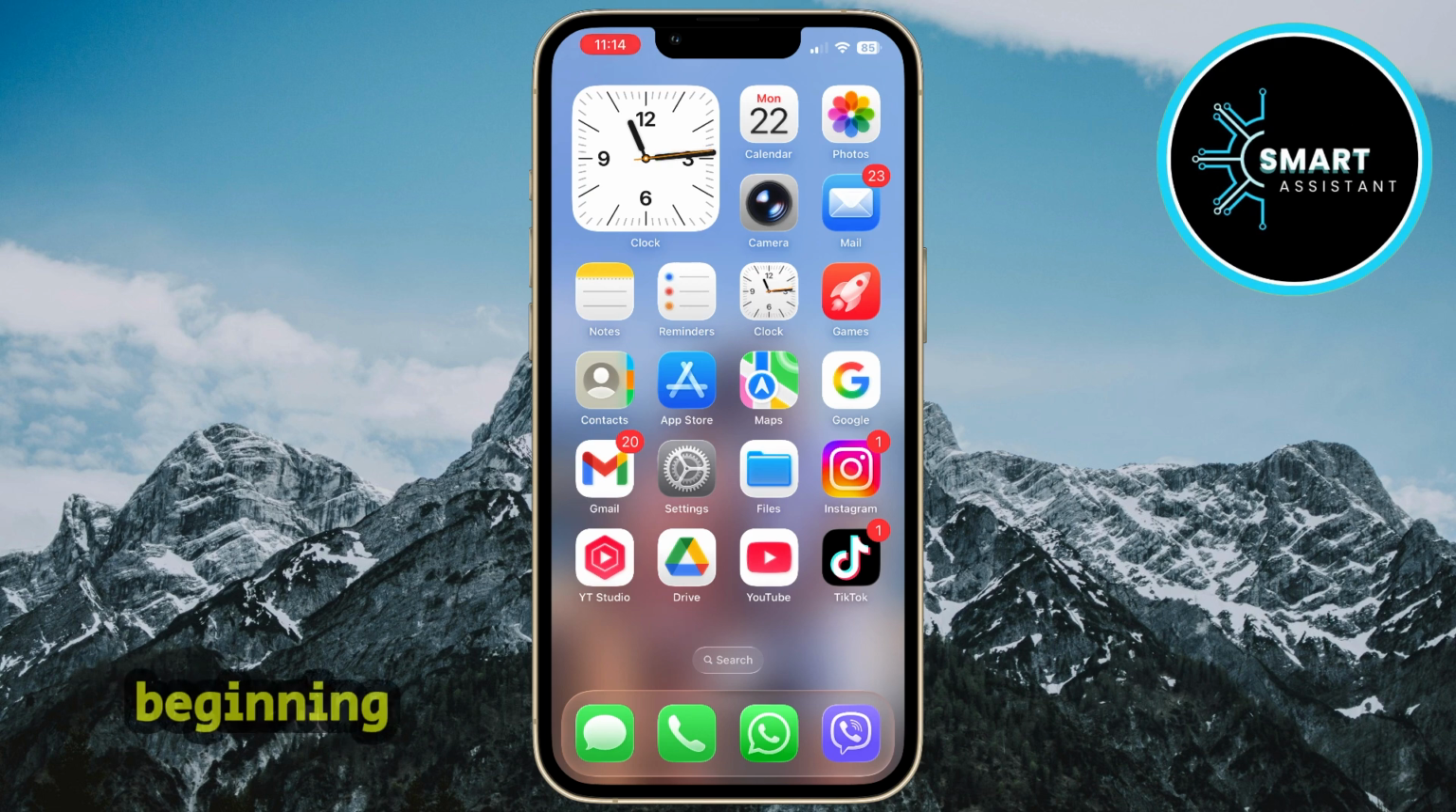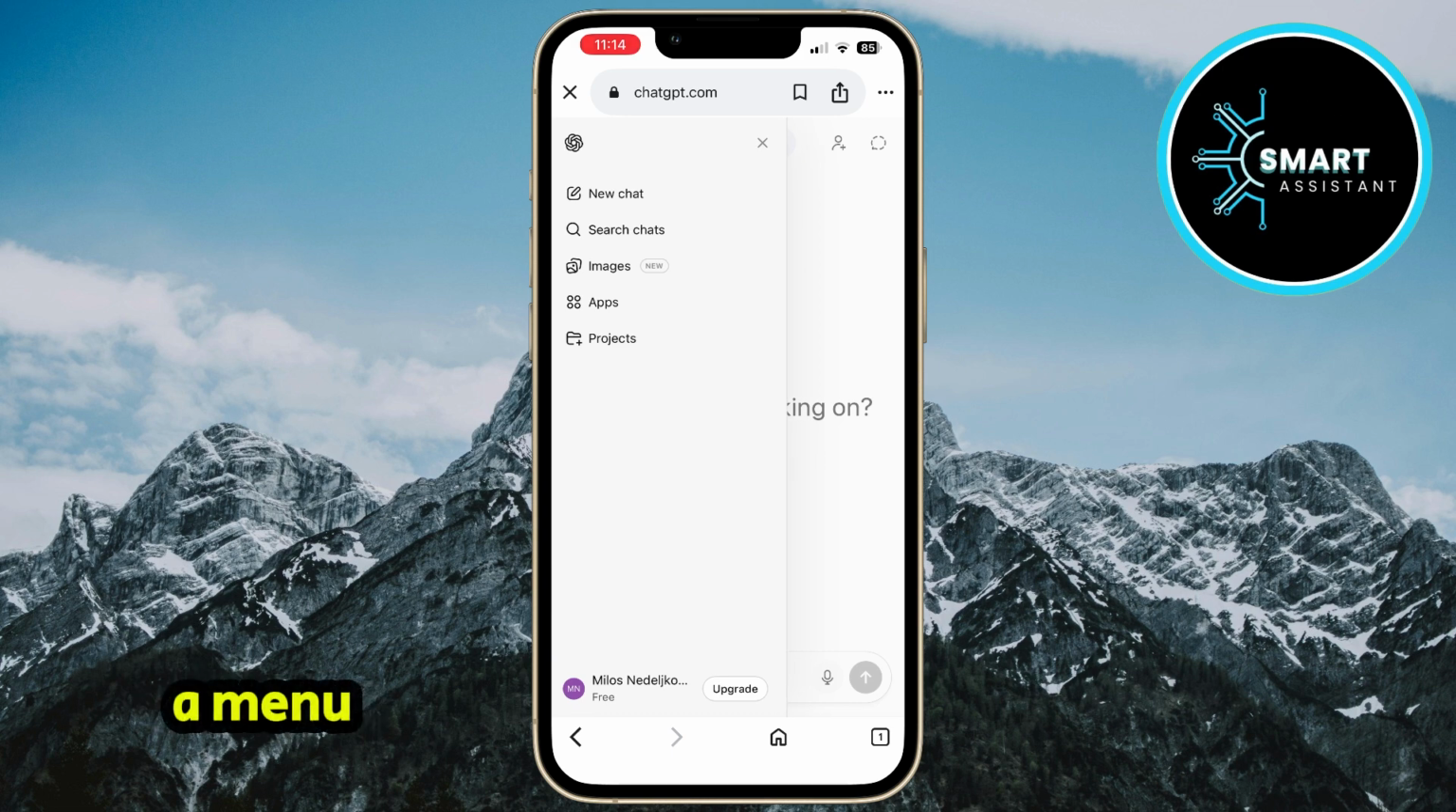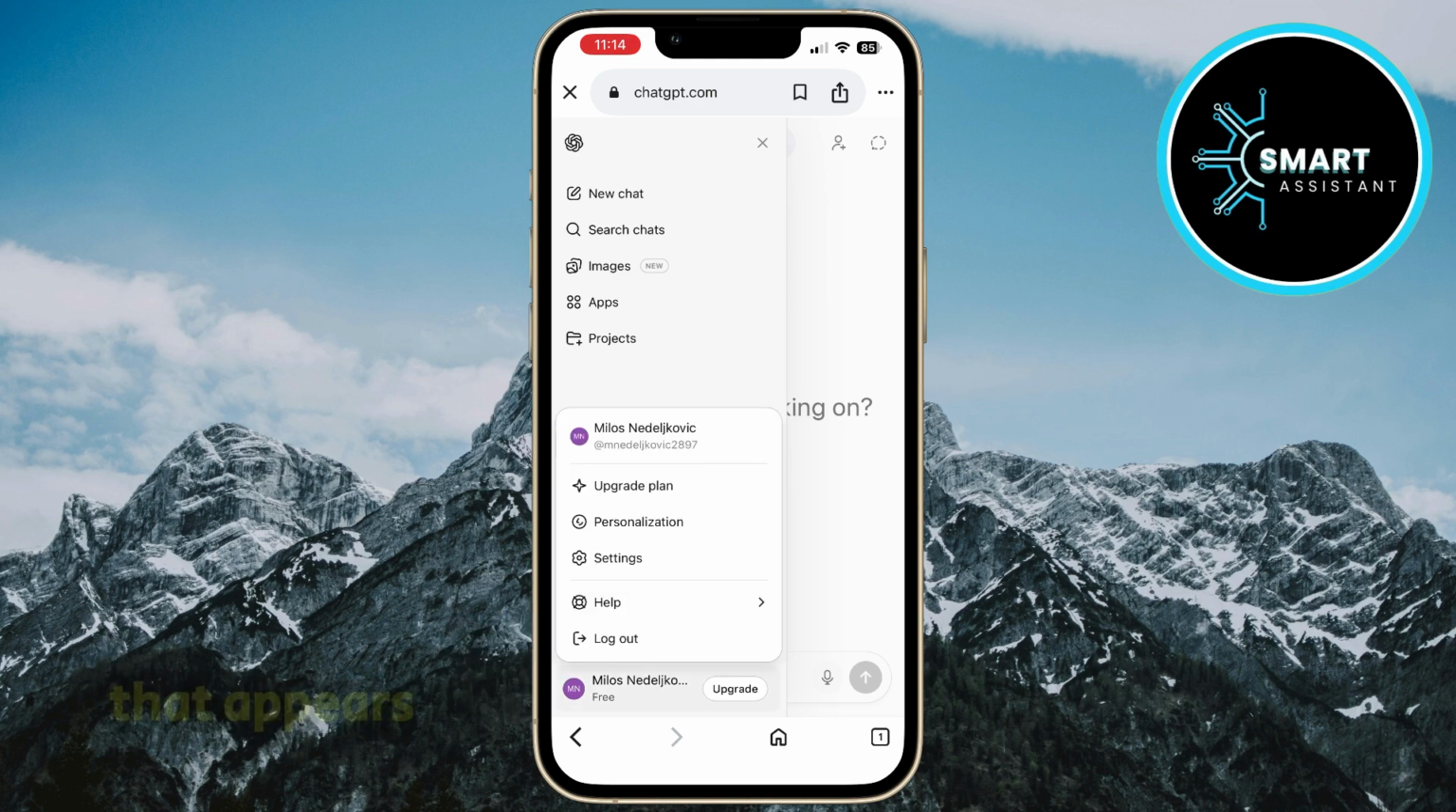So at the very beginning, open your browser and log into your ChatGPT account. Once the main screen loads, in the top left corner, you will see two lines. Tap on them, and this will open a menu with options and your chats. At the bottom of the screen, you will see your profile icon with your name. Tap on it, and then in the menu that appears, select Settings.